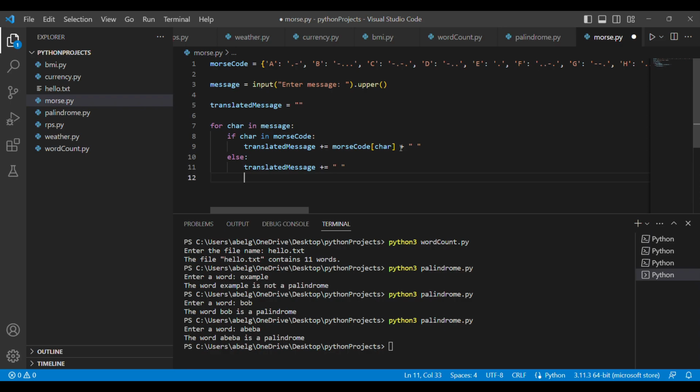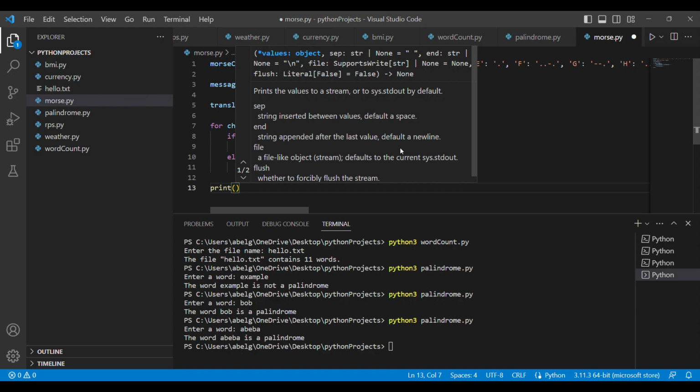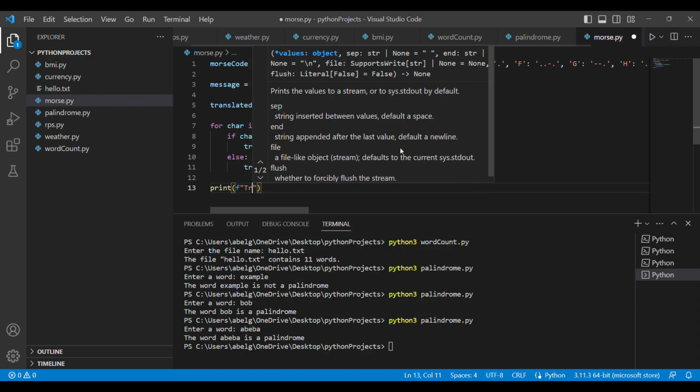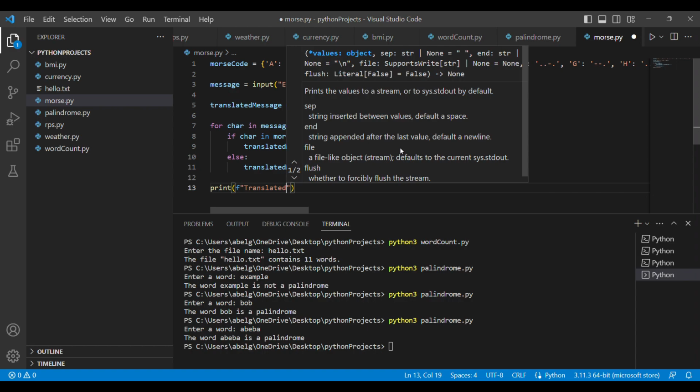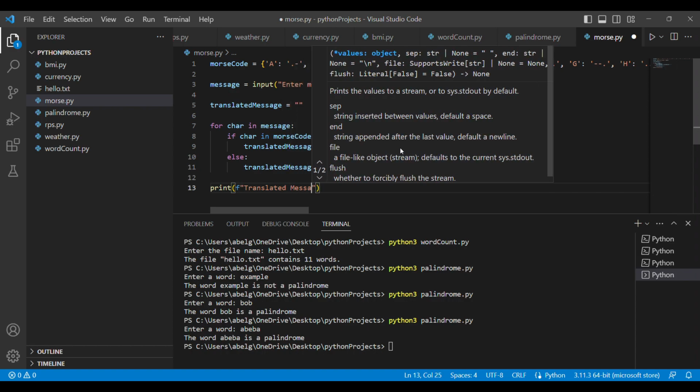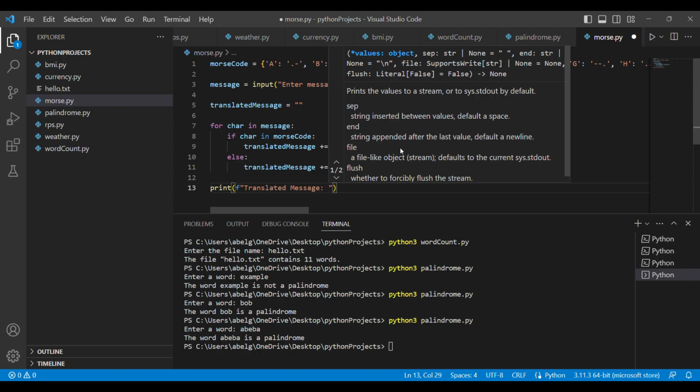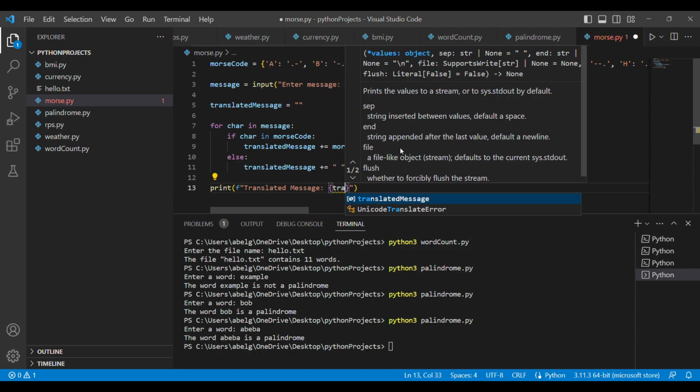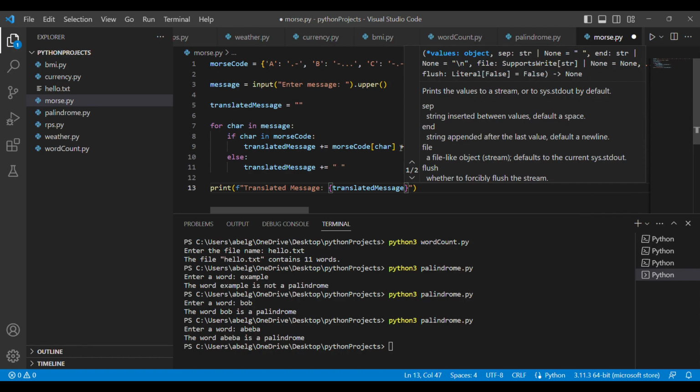Once we do that, we can get out of our for loop, and we're going to print a formal message of our Morse code. Using formatted strings, we can say translated message, colon, and we're going to put in our translated message variable, which is going to consist of Morse code. Now we can save our file and see if everything works.